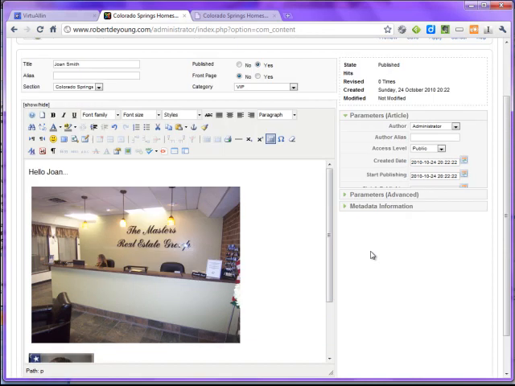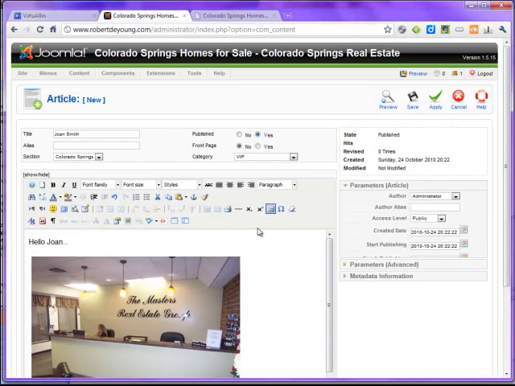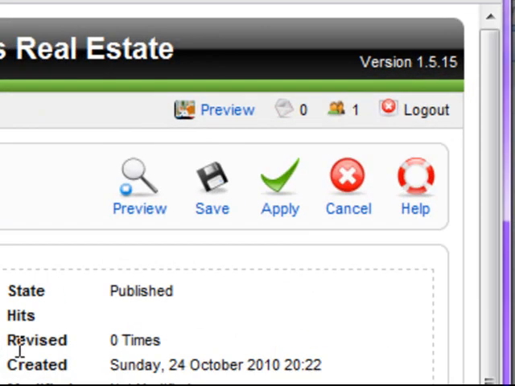Now once I've added all the information in here that I need, I'm ready to save this article. If I was working on this article for a long period of time, say 15 minutes, 20 minutes, I would want to hit the apply button so that I would save my work. Joomla is designed to have security features, so if you work on a document too long without applying those changes, it might time out on you and you'd lose all of your work.